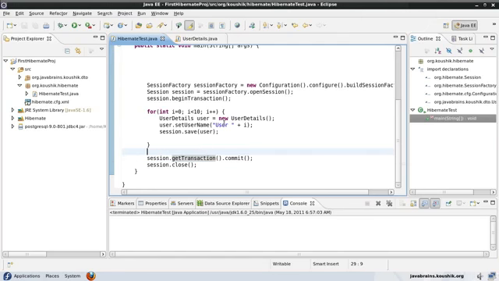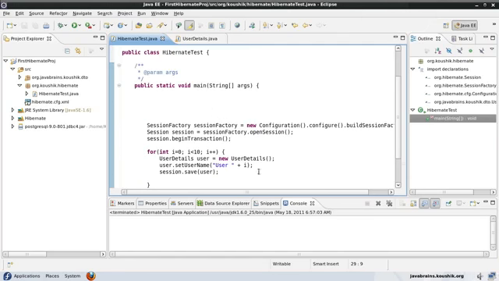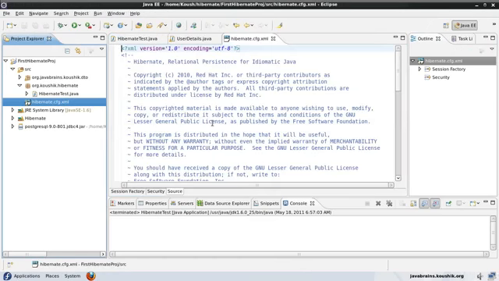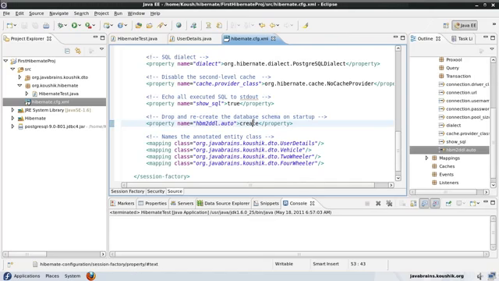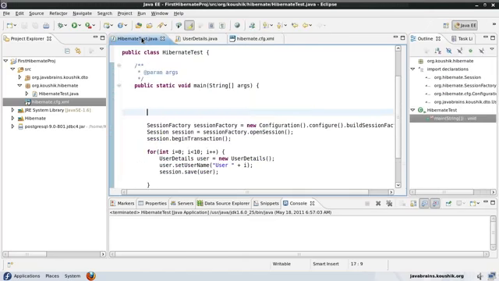Okay, so if everything goes well, we should have 10 users in the user details table. And of course here I have set the hbm2ddl to create, so it's going to create the schema. Let's run this.